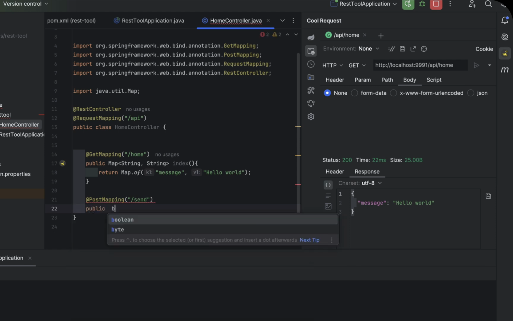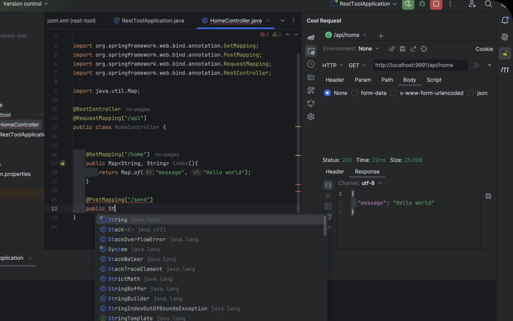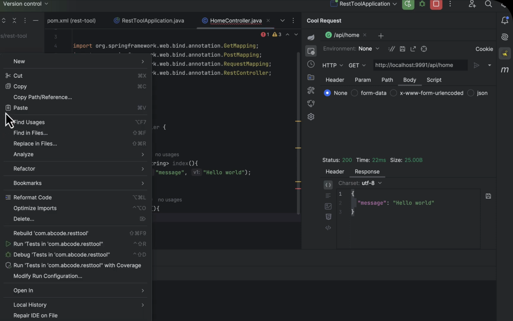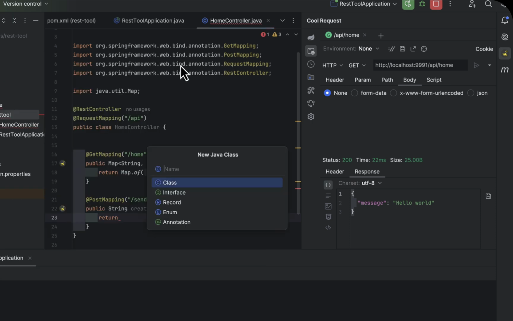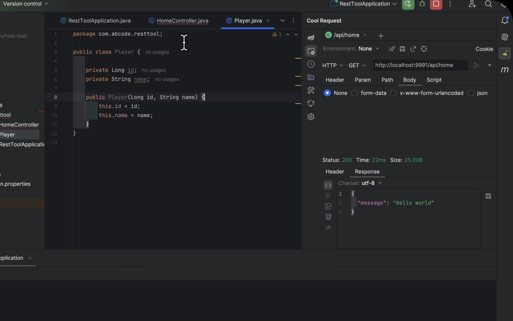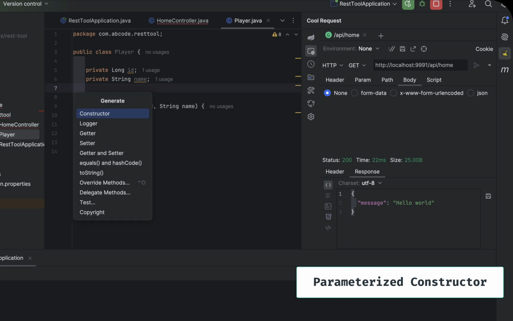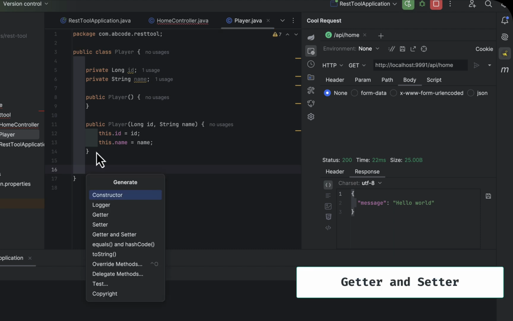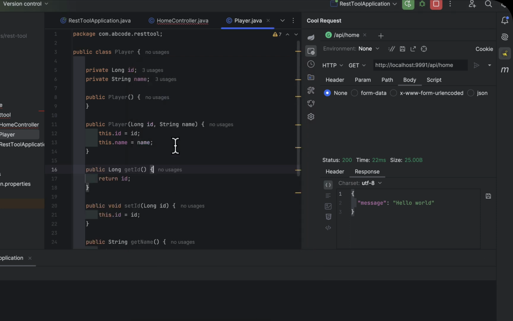I'll do send. Let's return a string. I'll do create, like so. Then let's create a new Java class. Let's call it Player. Give it an ID, private long id, then private String name, like so. Then we can generate a parameterized constructor, then we generate a no-argument constructor, in case you're going to use that. Then let's generate getters and setters. I'm not sure if we're using this, but let's generate it. Then we have our player here.